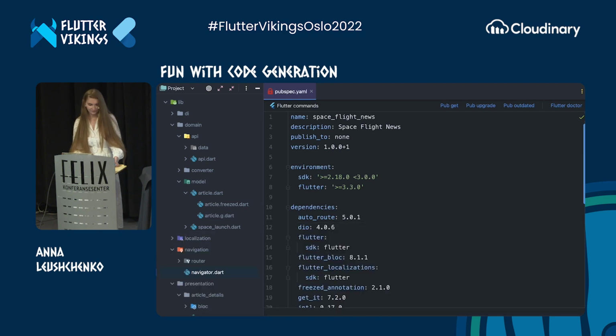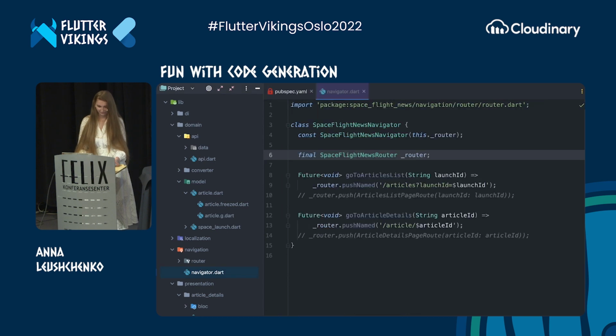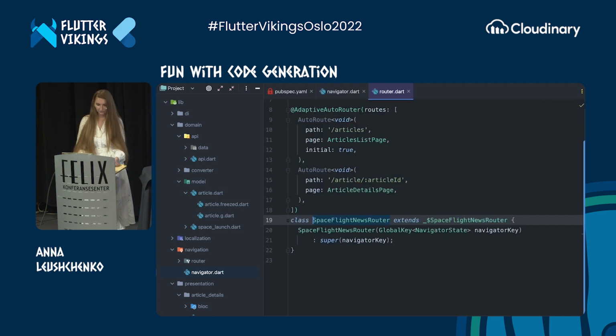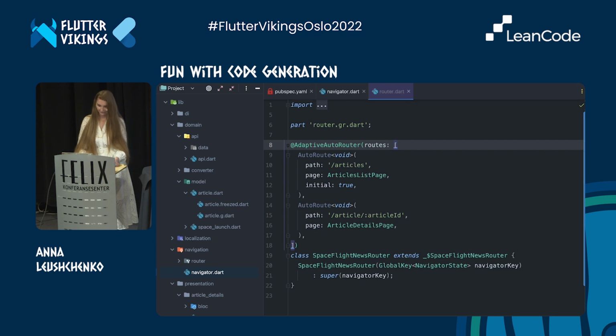We again have two new dependencies, AutoRoute and AutoRoute generator. The navigator implementation didn't change. It still forms the same string path as it did before, but the router has changed completely. It is now annotated with AutoRouter attribute, listing the routes the app supports.